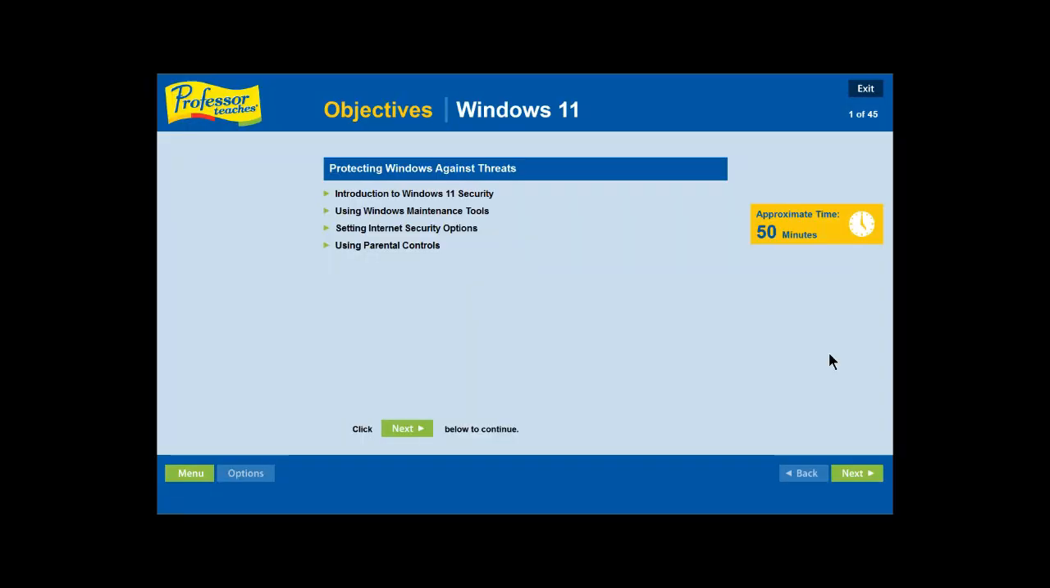These are learning objectives for this chapter. We have protecting Windows against threats, introduction to Windows 11 security, using Windows maintenance tools, setting internet security options, and using parental control.